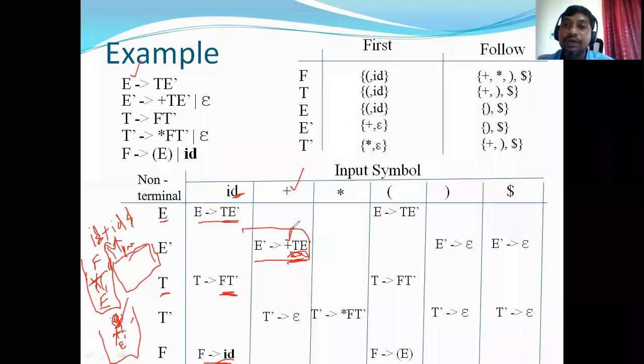Now the question is how to prepare this. If you observe here, some table entries are blank. Blank means there are error conditions. That means for E dash with ID, there is no entry. Whenever E dash is on top of the stack and the current input symbol is ID, the parser will simply announce that it is a syntax error. There is no further move. All the unfilled entries in the parsing table are considered syntax errors.